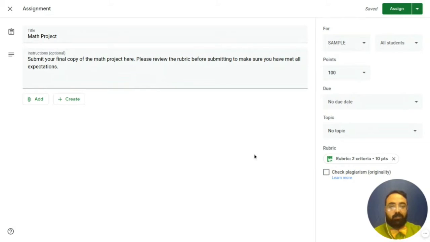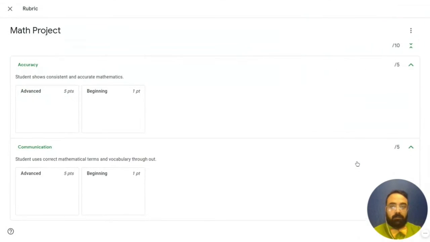And that'll attach the rubric directly to the assignment. So here we can see that the rubric's been attached. There's 2 criteria, and it's a total maximum of 10 points. So now if I want to view that, I can click on this, and it shows me the criterion title, the criteria description, level title, level points, and then also here would be where the level descriptions would go if I had filled those in.